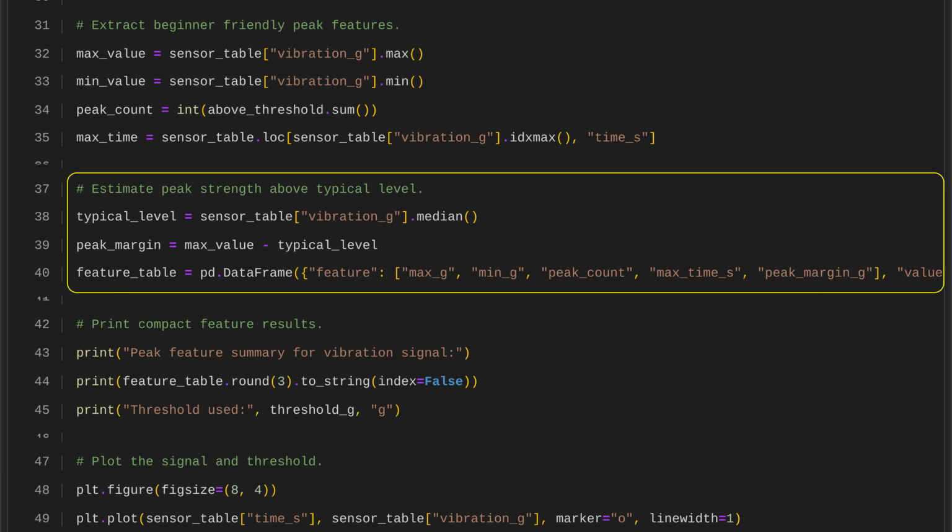The vibration signal is summarized by first finding its median, which represents the typical signal level. The peak margin is then found by comparing the maximum value to this typical level, showing how strongly the largest peak stands out. These results, along with the signal's maximum, minimum, peak count above a threshold, and time of maximum value, are stored in a structured table for easier review and analysis.